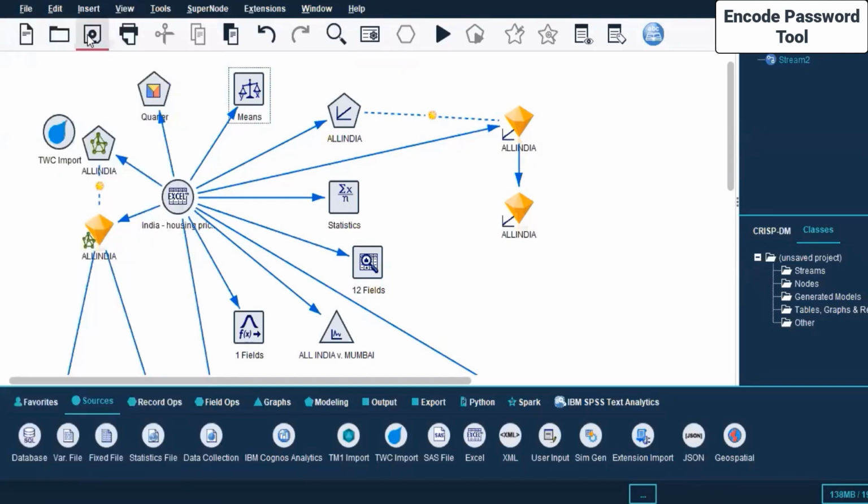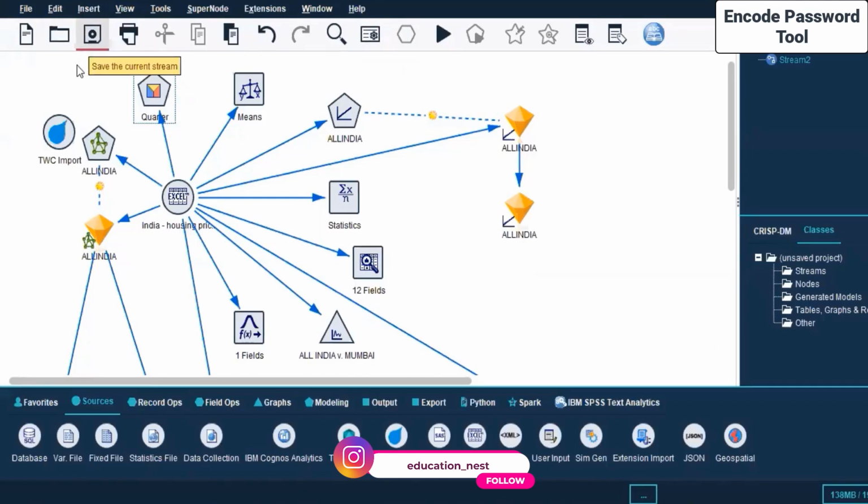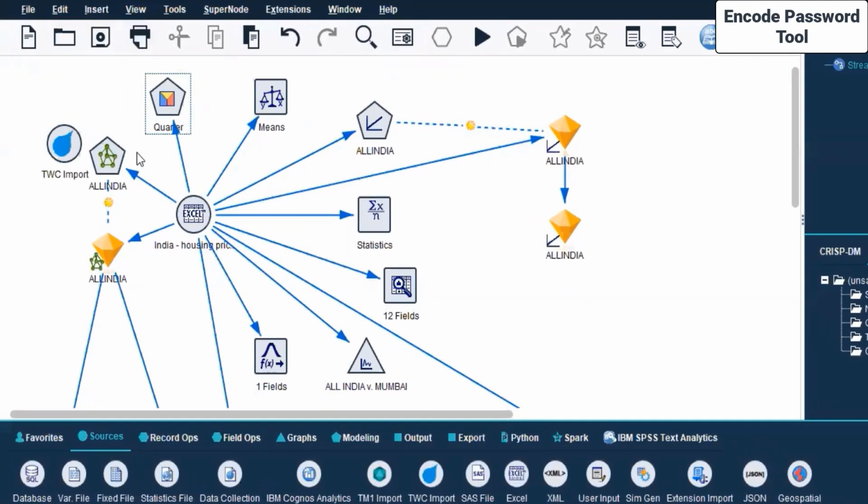Then we also have save. We can always save the stream or the file that we are seeking to save, the current stream or whichever stream you are working on. That's the print command. That's your cut, copy, and paste. That's undo and redo. This is for searching the command. It's for the properties of the current stream. If you run, you can run the current stream.